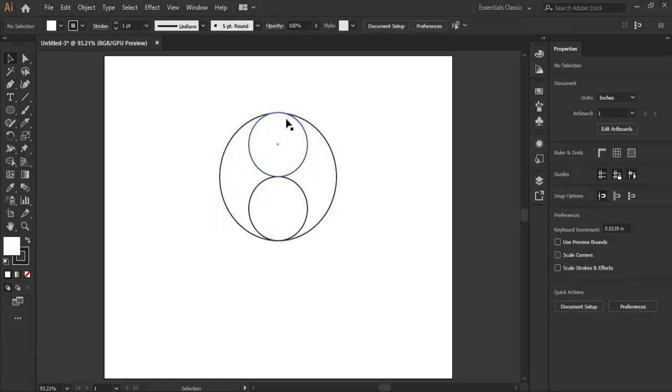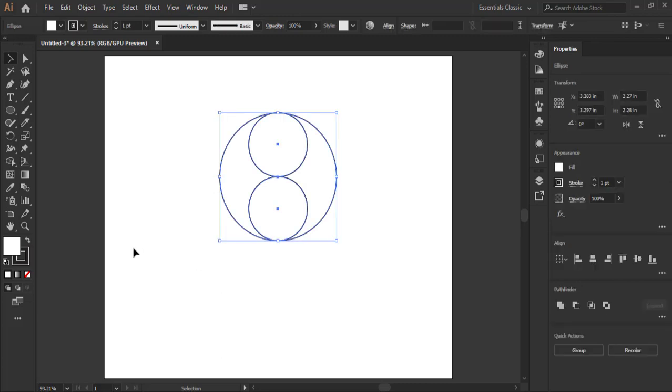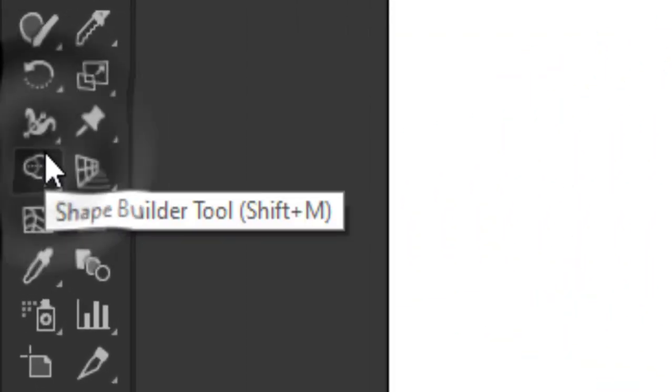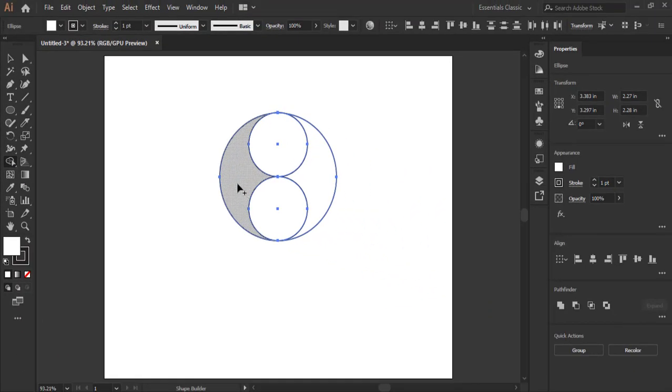We want to see an S shape moving from here to here like this. This is where the Shape Builder Tool is important. To use the Shape Builder Tool, we're going to select all of them, then we click on the Shape Builder Tool, then we're going to remove this line that is here and also remove this line that is here. We need some kind of smaller circle inside here and inside here.